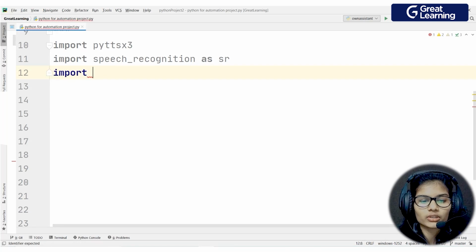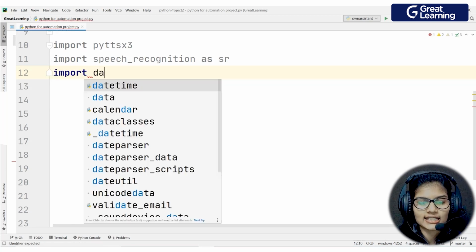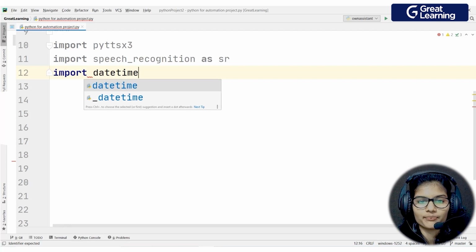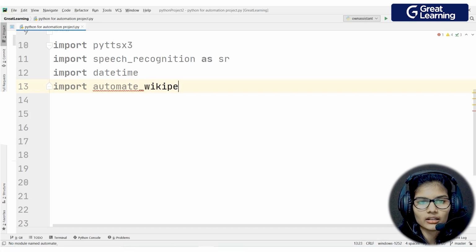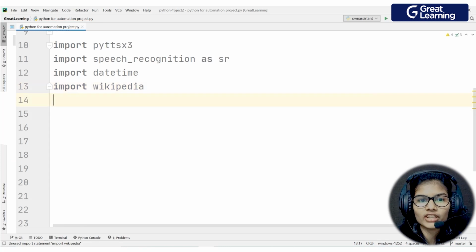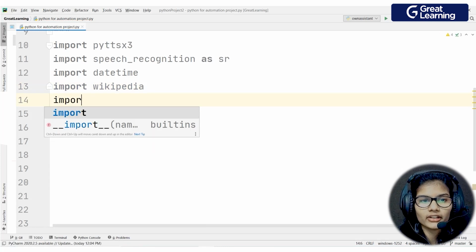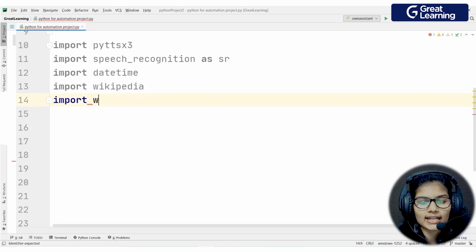Next, we're gonna import the next thing, that is datetime. Import datetime. Next, we are gonna write import Wikipedia. Sorry, here will be import Wikipedia. The Wikipedia library is imported here as well. Here goes import, and here is my web browser. Import webbrowser. Okay, my next library.